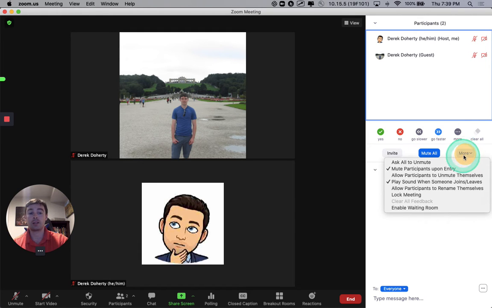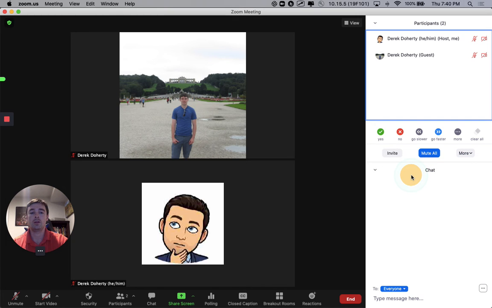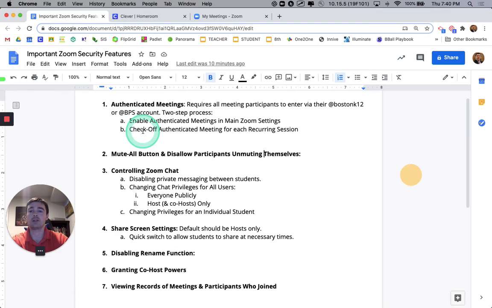Now I can go back to this more menu right here, and I can very quickly check that box off again that allows participants to unmute themselves once things are controlled, and we're in a good spot to let kids start controlling their own mute button. I hope that makes sense. We're going to keep moving now into the next one, but again, if you have questions about that tool or something looks different on your side, please email me at that same email address.